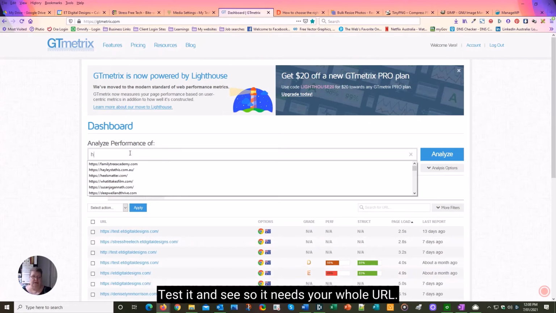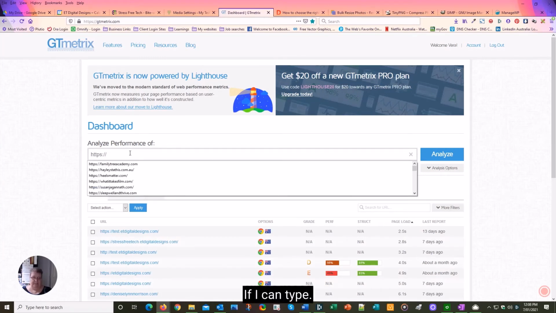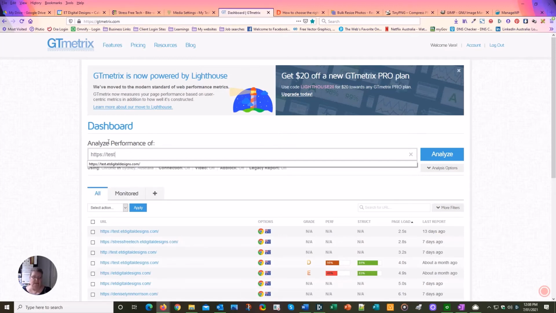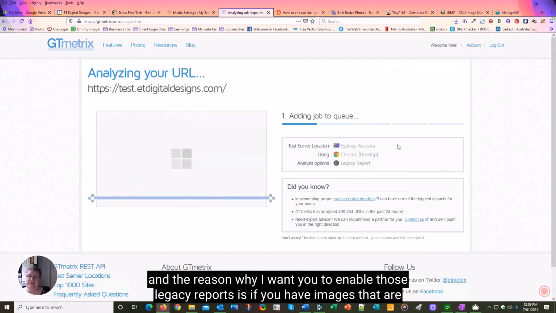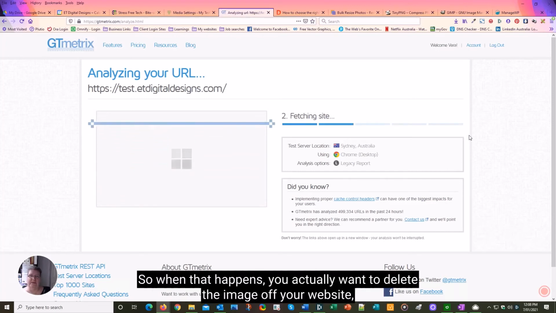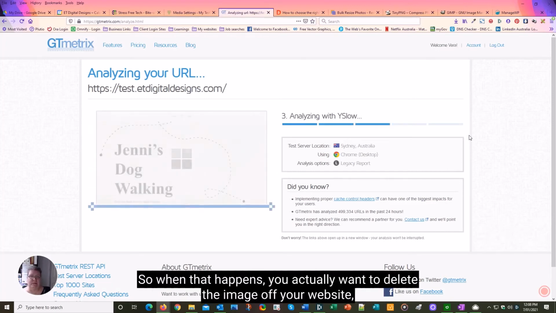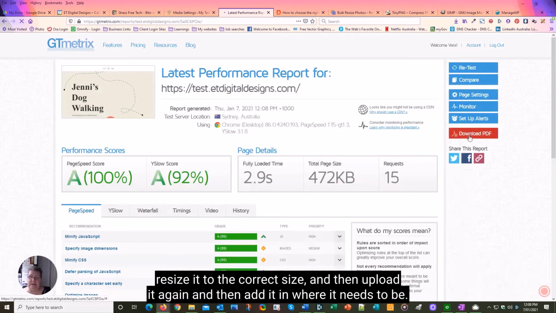And then once you've changed those settings, just come back to your GT Metrics homepage and test it and see. So HTTP, it needs your whole URL. This is the URL I had, and I'll analyze it. And the reason why I want you to enable those legacy reports is if you have images that are the wrong size, it will actually recommend what size they need to be. So when that happens, you actually want to delete the image off your website, resize it to the correct size, and then upload it again, and then add it in where it needs to be.